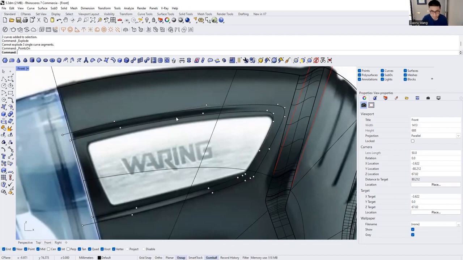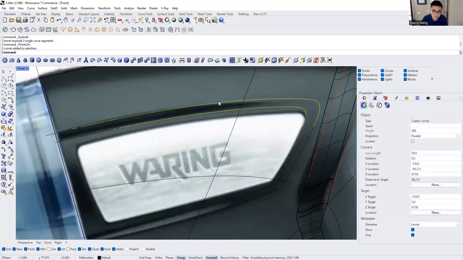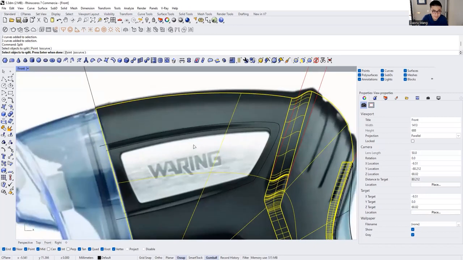13 points. It should be 5 degrees. Okay, and then we will split this surface. So select the object to split. I will select this poly surface and hit enter, and then the cutting object.